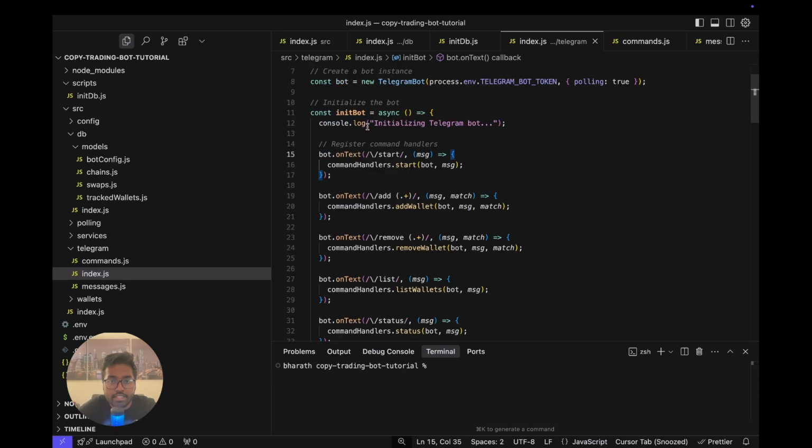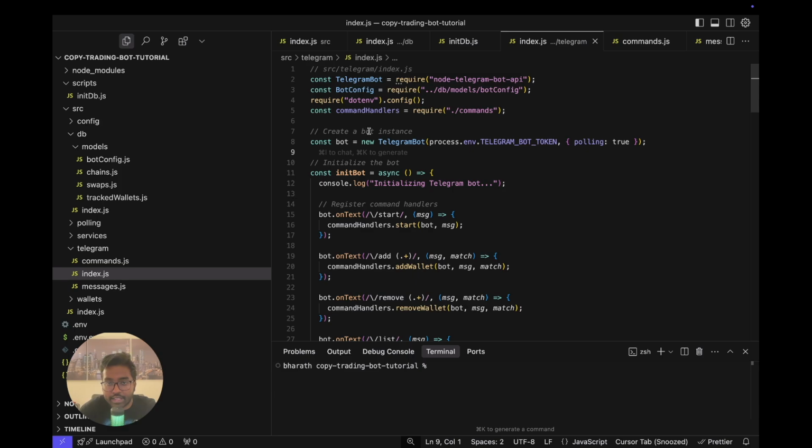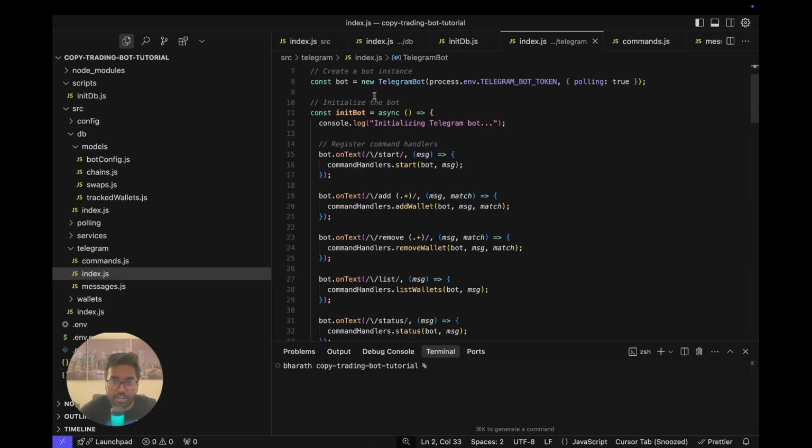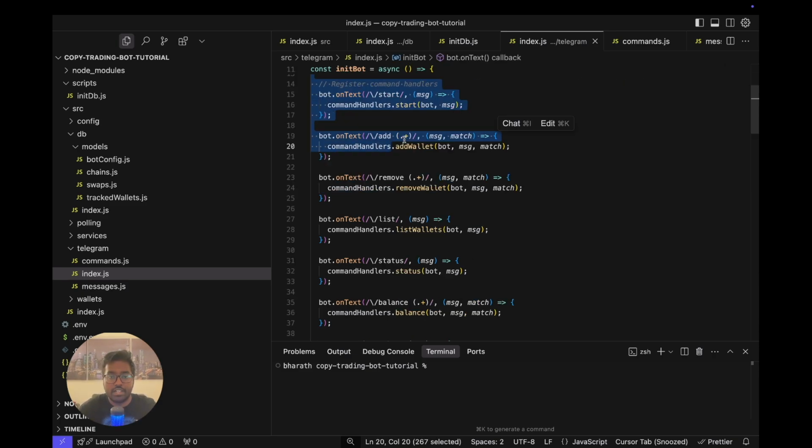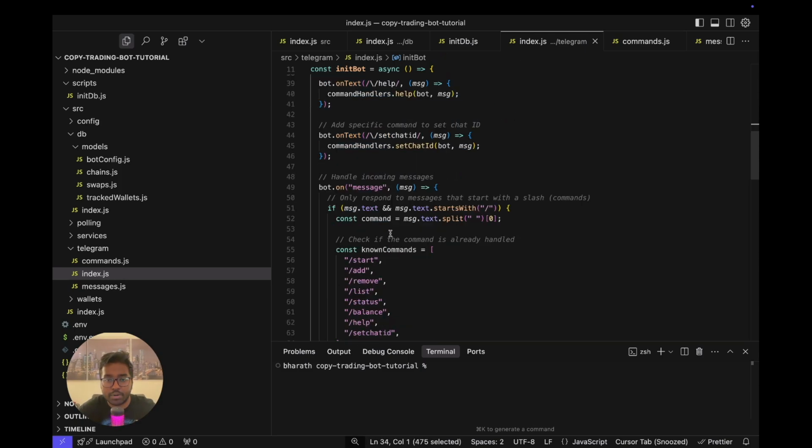And if you look at this, this is the bot instance that we're creating, and we're actually making use of the Telegram bot API. So if you see, we're using the Node Telegram bot API, and based on the documentation of that, you've got to create a bot instance right here if you want to send messages. And you can basically initialize the bot right here. So if you look at what's happening, we're registering command handlers. So these are all the commands that we're supporting.